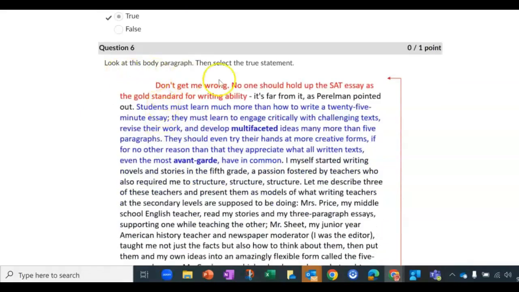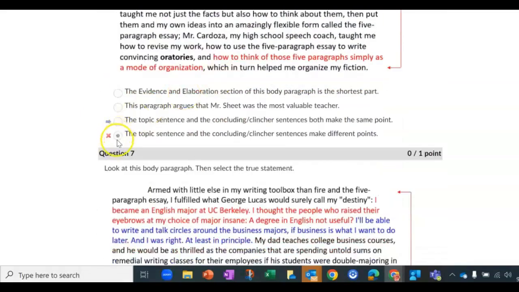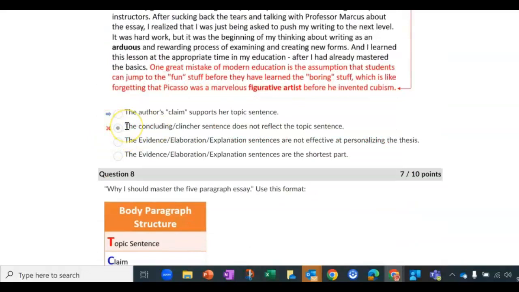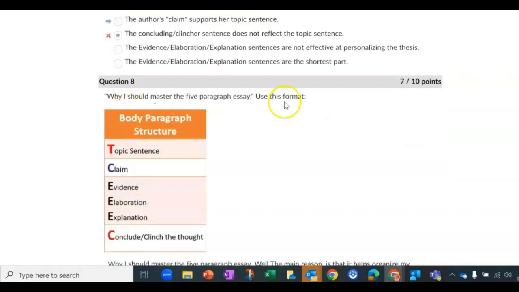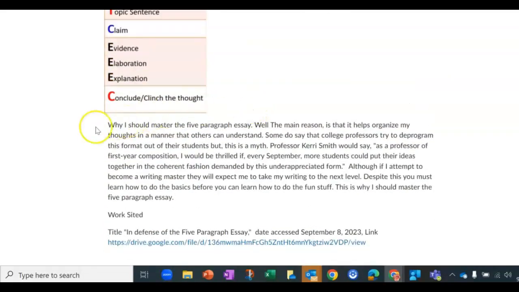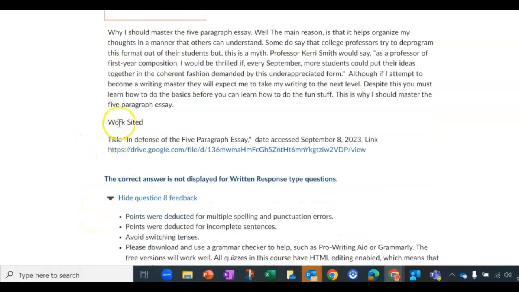And here you should be able to see the correct answer. This is the one the student chose, and this is the one that should have been chosen. Again, same thing here. And then for why I should master the five-paragraph essay, here is a sentence, and very nicely done. This should be spelled differently, cited. Points were deducted for multiple spelling errors.